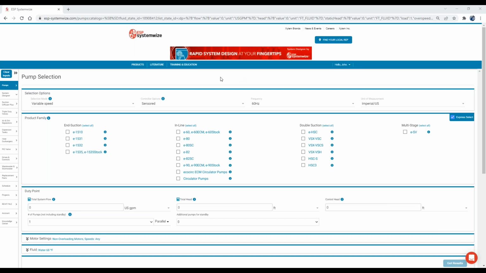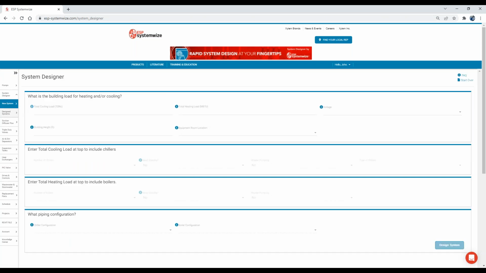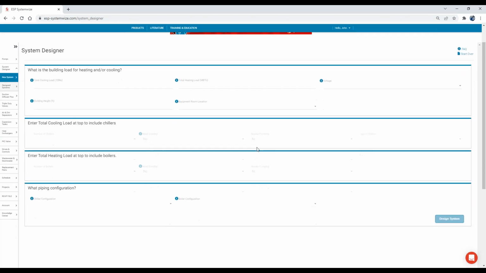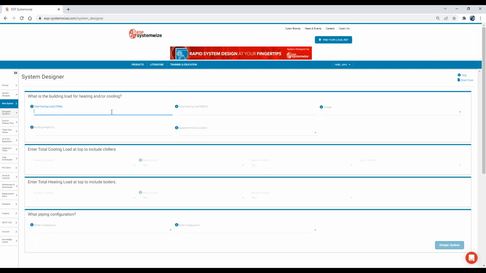Okay, we'll go ahead and move over to the live demo part of the presentation. As you can see, I'm now in the main pump selection screen. Over here on the left-hand side, you'll see System Designer. You're going to want to go to New System. This will take you to the questionnaire part of System Designer.